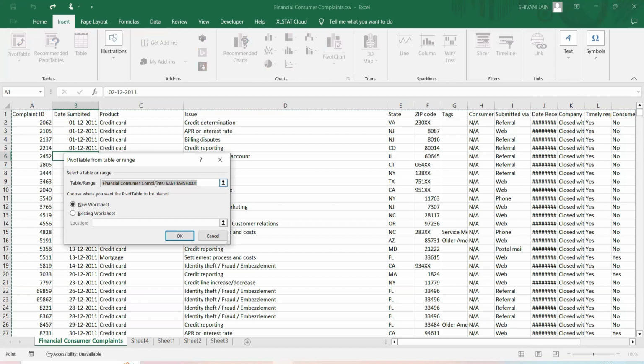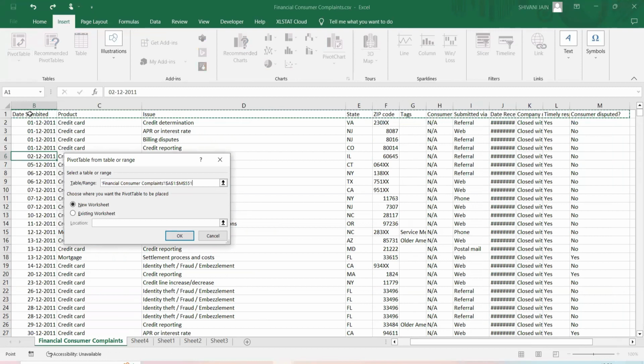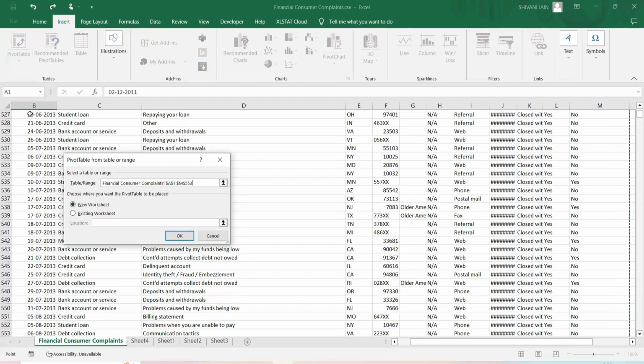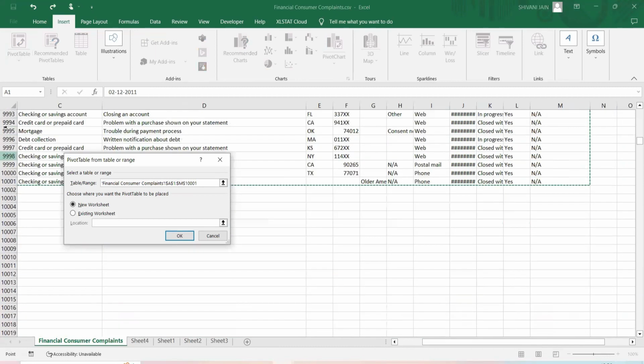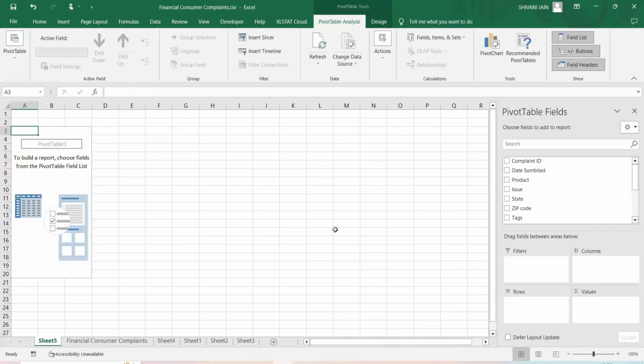By default, it will select the entire data, but what I would suggest, for double sure, is to click on this and press Control Shift right arrow, then Control Shift down arrow. Using the scroll button, you can see whether the entire data is selected or not. This will make sure your entire data is selected. Click on OK, and in this way the pivot table will get generated.